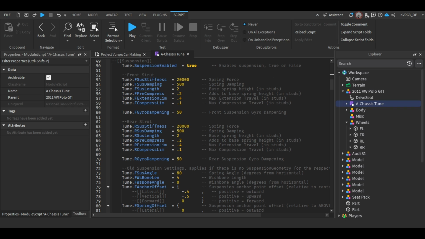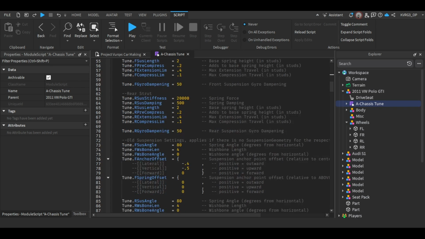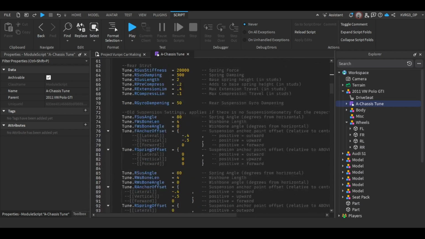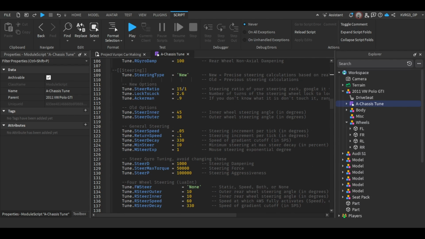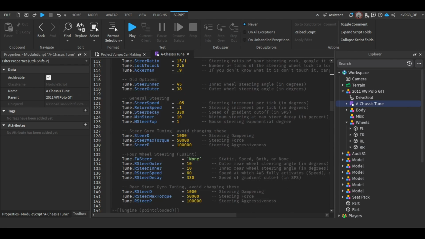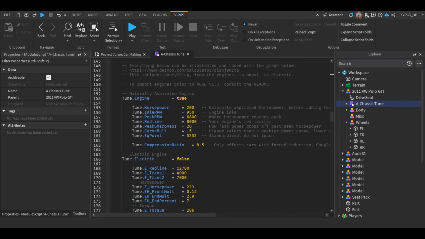Suspension is something you have to experiment with. I won't get into too much detail, but it's something that you just play around with until you like it. Same with steering settings, this is again something you experiment with on your own. Engine, okay. This is quintessentially a make or break for your car. You could make it as close to the counterpart as you can.